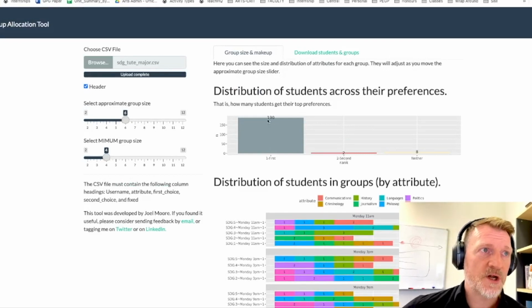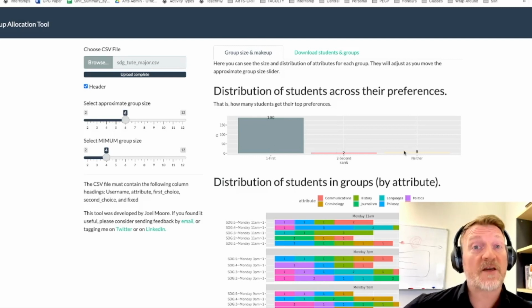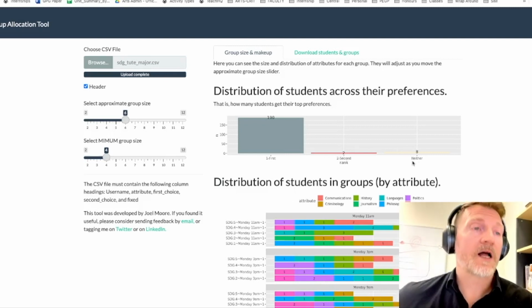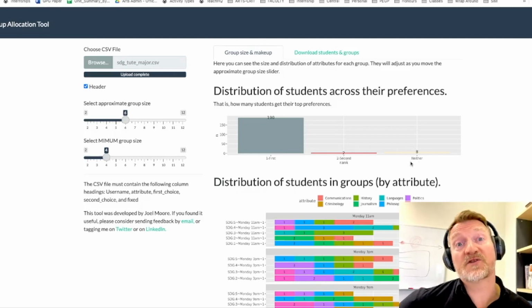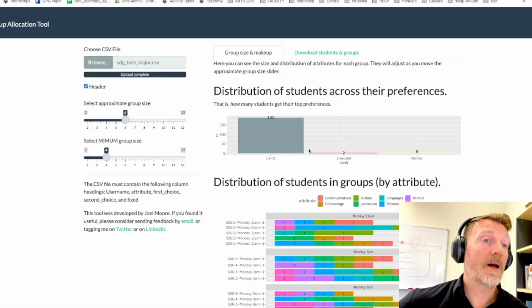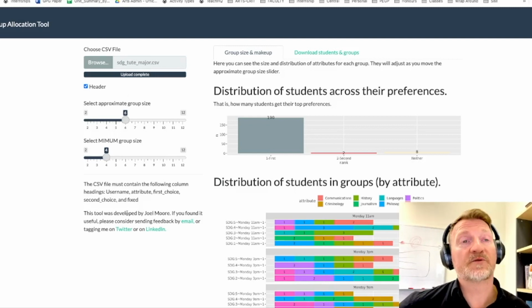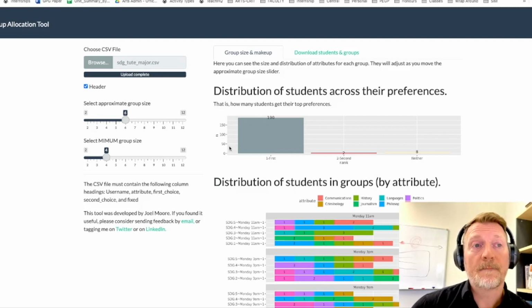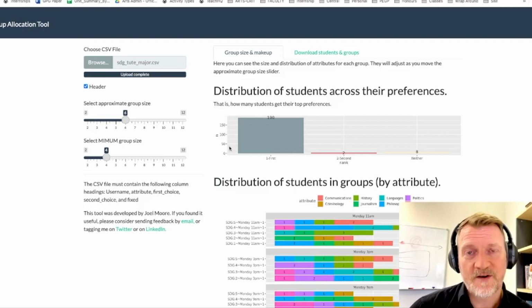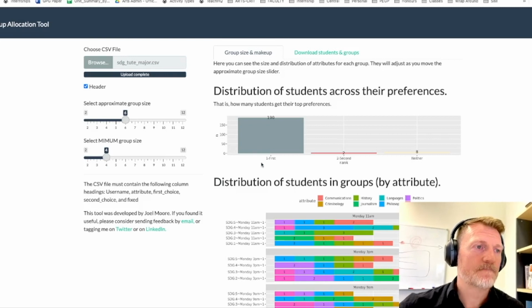Based on this allocation, 190 students get their first preference, 2 get their second preference, and 8 get neither their first nor their second preference. Depending on the number of topics, the number of students per tutorial, and the minimum group size, some students simply won't be able to get their first 2 preferences. That's just the way it is.